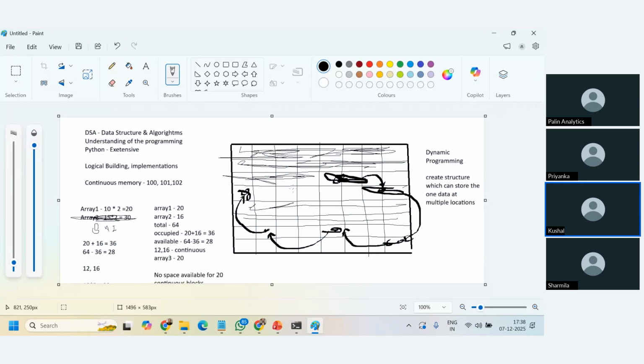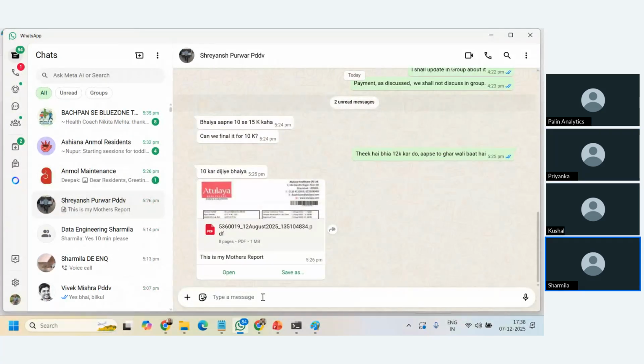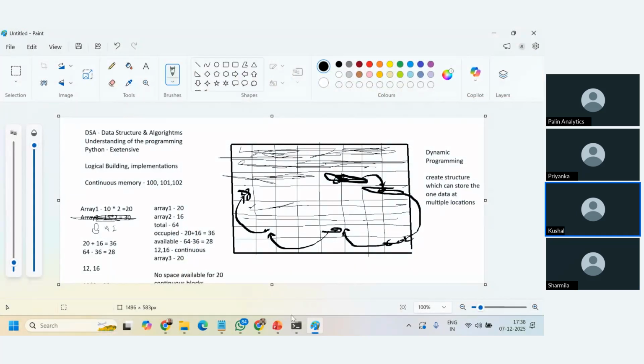Okay, is this clear? Yes, yes. Any doubt? Any doubt? Is this clear? Yes, Kushal. Okay.